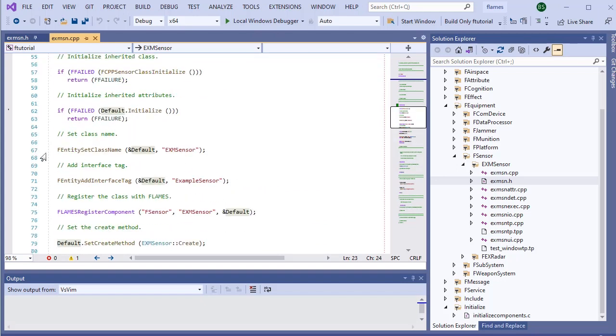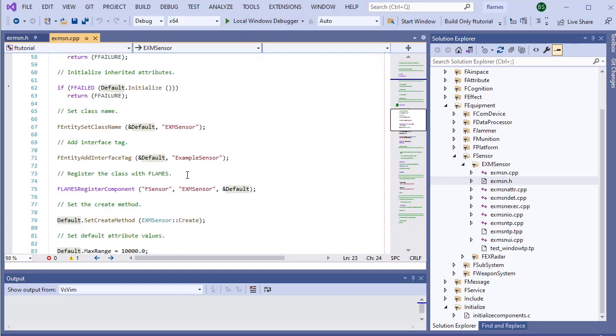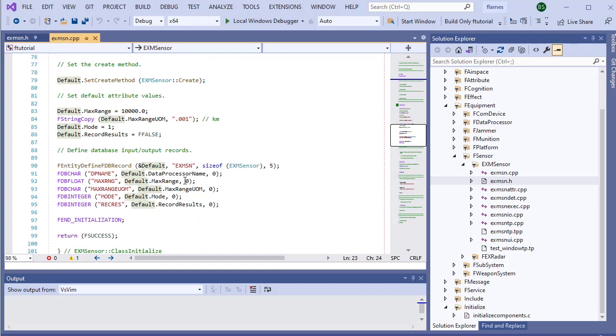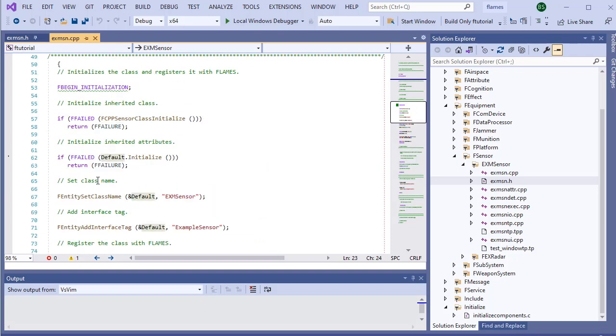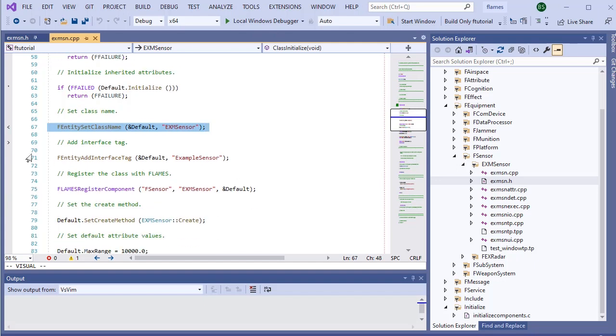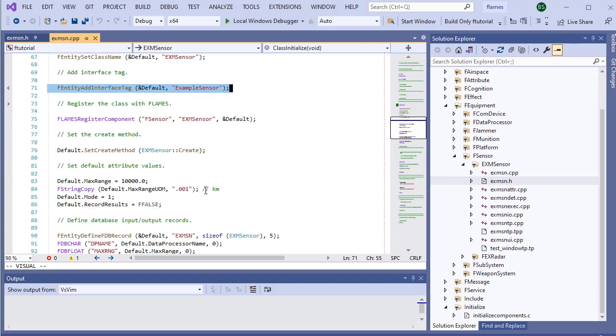So again, what we're doing down through the rest of this method, this class initialize member function, is we're setting up our default structure. First thing we do is we set the name. We add an interface tag, and we'll talk about interface tags later. If your class supports certain interfaces, you have to specify the names of those interfaces here.